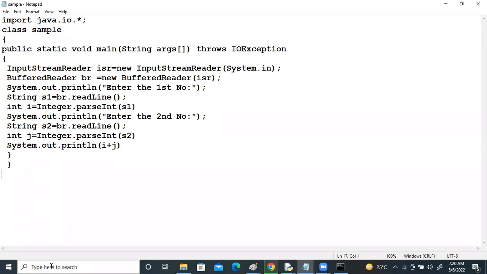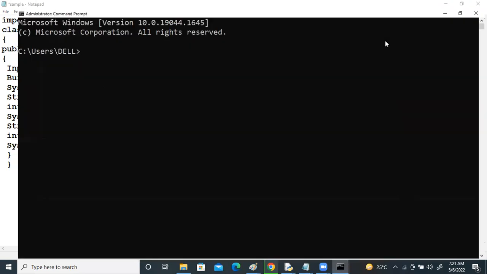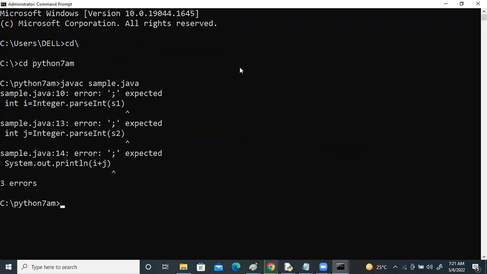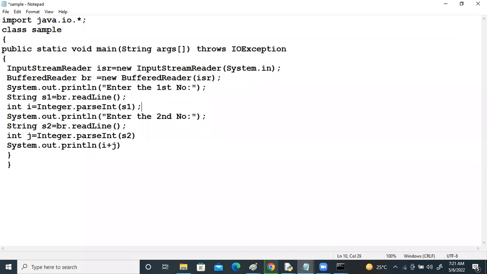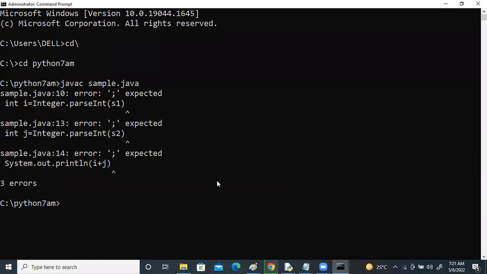If I go to the command prompt, type cmd and go to this folder. cd slash, come out of this, python folder. javac sample.java. Some semicolons are missing at the end of the statements. Every statement ends with a semicolon in the case of Java. In the case of Python, there are no semicolons at all.